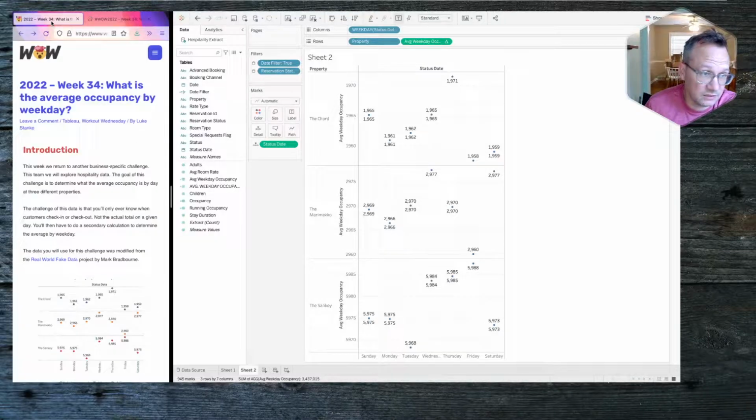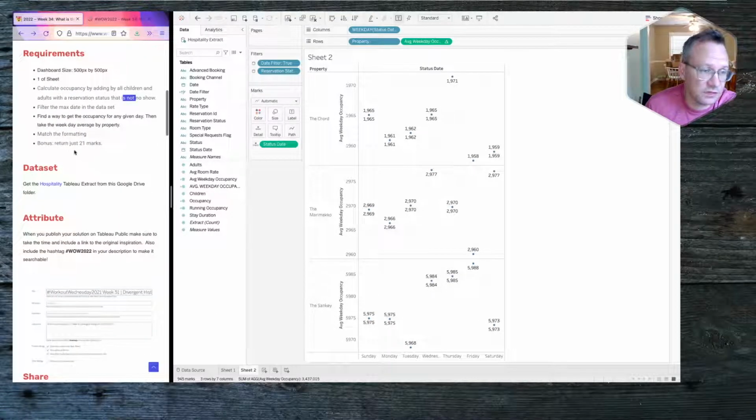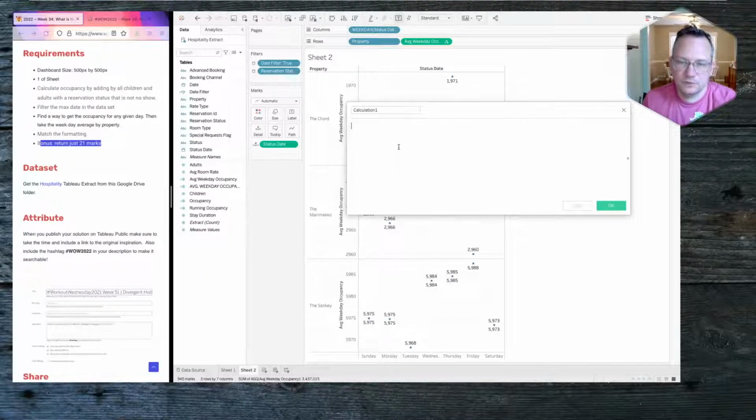So one of the things that Luke, I think, says, yeah. So match the formatting. Okay, we'll get there. Bonus. Return just 21 marks. How on earth are we going to do that? Well, we're going to use one of my other favorite table calculations. What we need to do is return just one mark for each weekday and property.